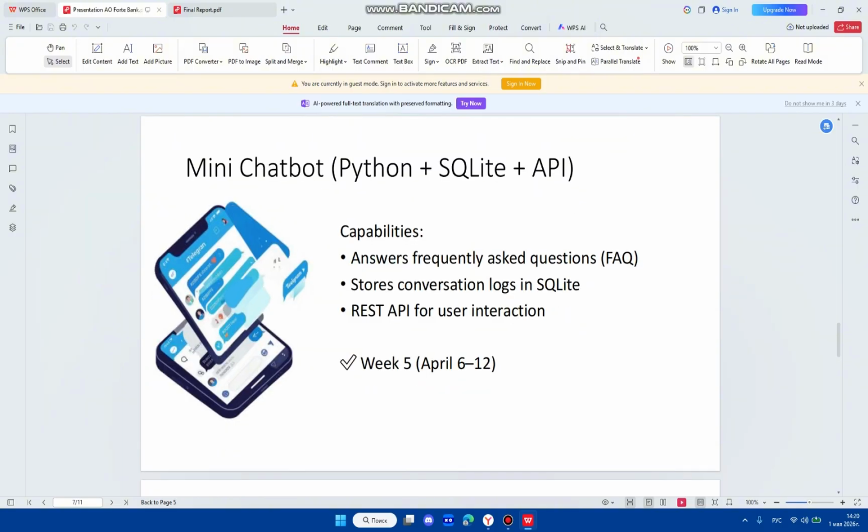Mini chatbot. The third project completed in week 5 is a mini chatbot for client support. It answers frequently asked questions, stores conversations in SQLite, and provides an API for interaction. I used a conversation handler with a 16-second timeout to manage dialog states.